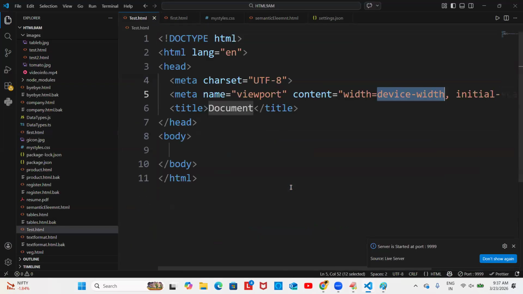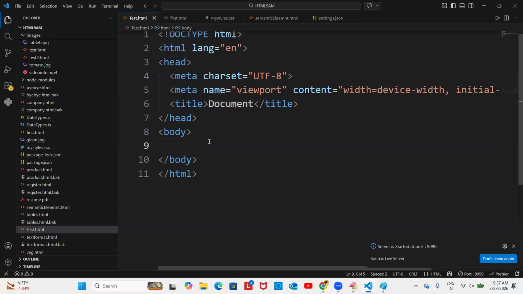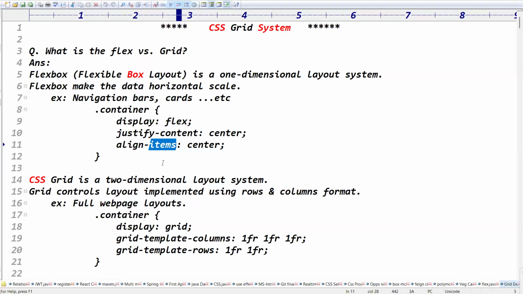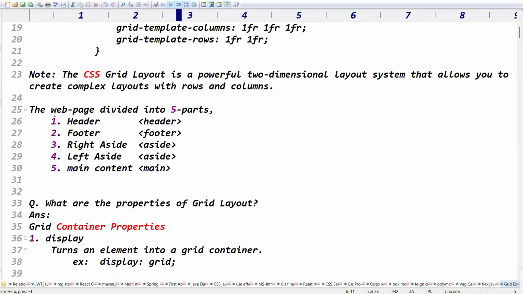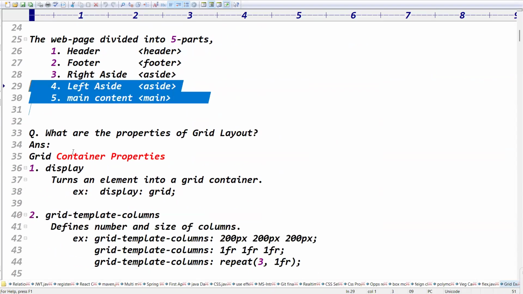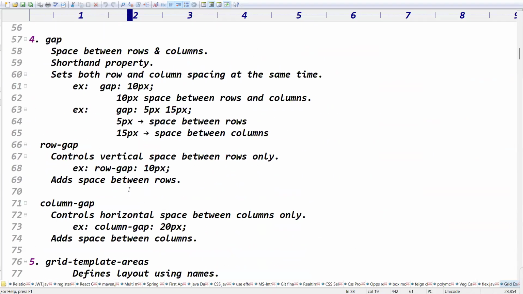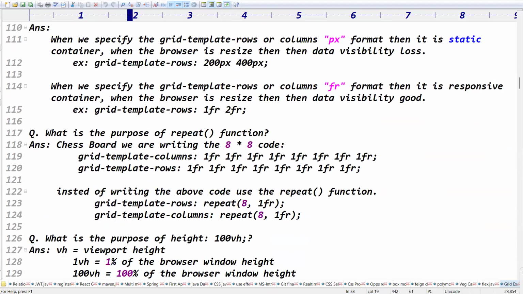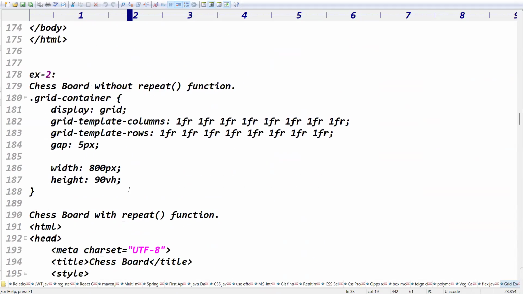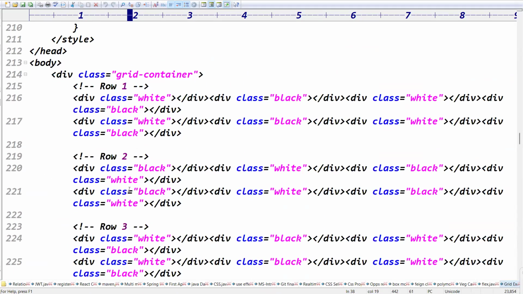So guys, let me press the enter button here. Again, take the body here, and inside the body you write the piece of code. So the grid system contains, in the web page, how many parts here? Five parts. Header, footer, right hand side, left hand side, and the main bar. So today you display the grid container. You want to display the data like grid container, grid container, grid container, grid container.